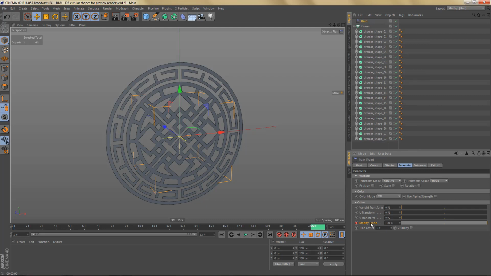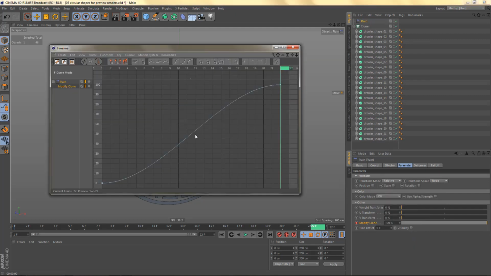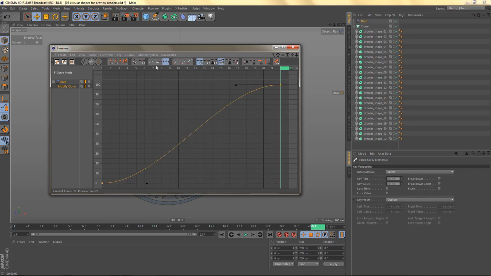And in order to change that, I'm going to right click on modify clone, go to animation and show F curve. And you can see we're getting this F curve, which eases in and eases out. I'm going to hit Ctrl A to select all the points, and I'm going to switch those points to linear.